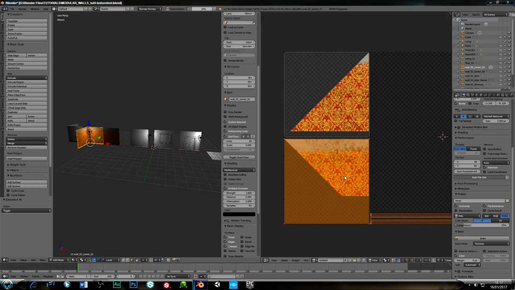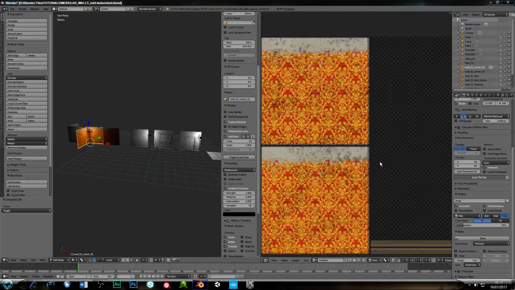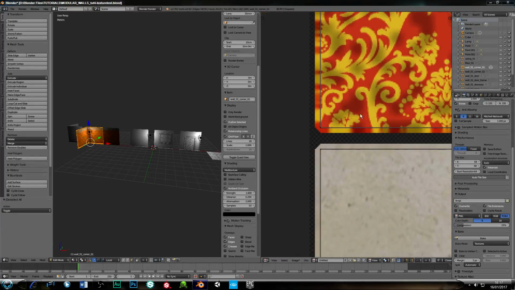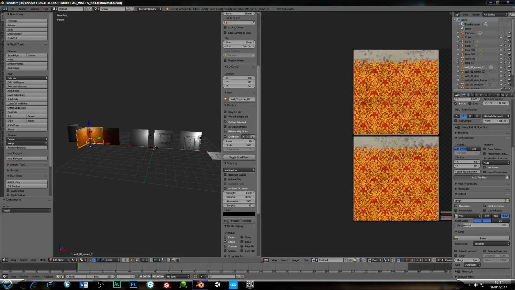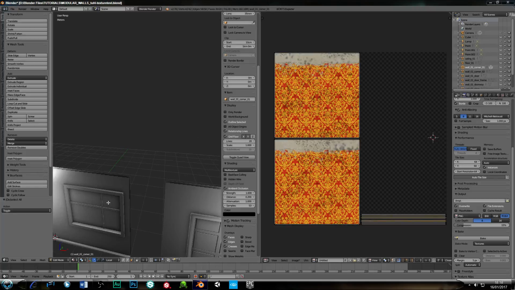As you can see, it may take a little while to bake it, but there we go. Untick clear. Untick that. Let's just check the edges. Oh, looks good. Looks good. Okay, so that's that bit done. Let's go and do our window frame.